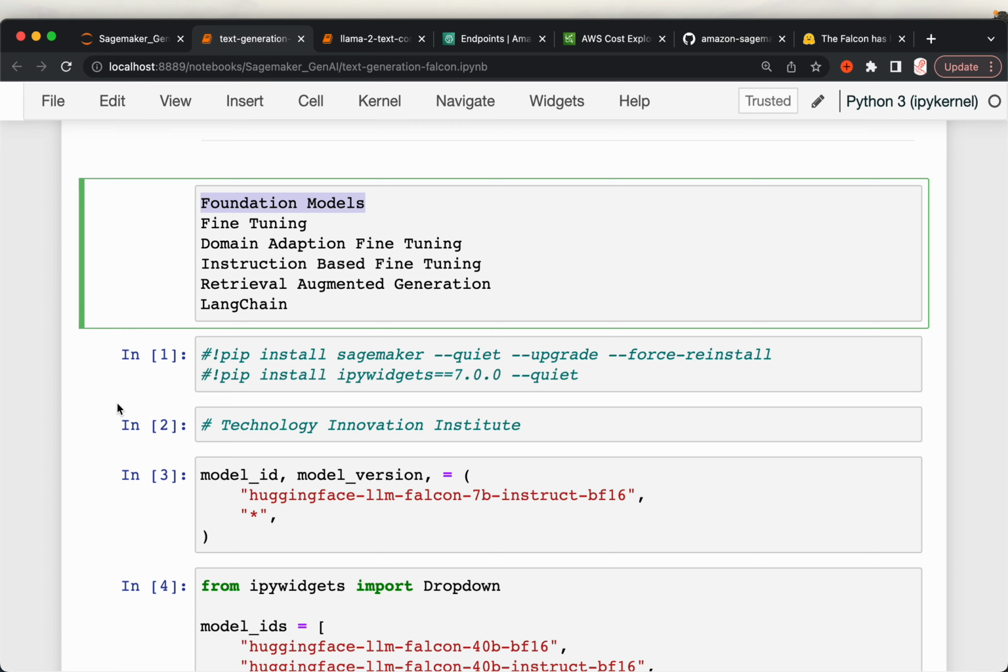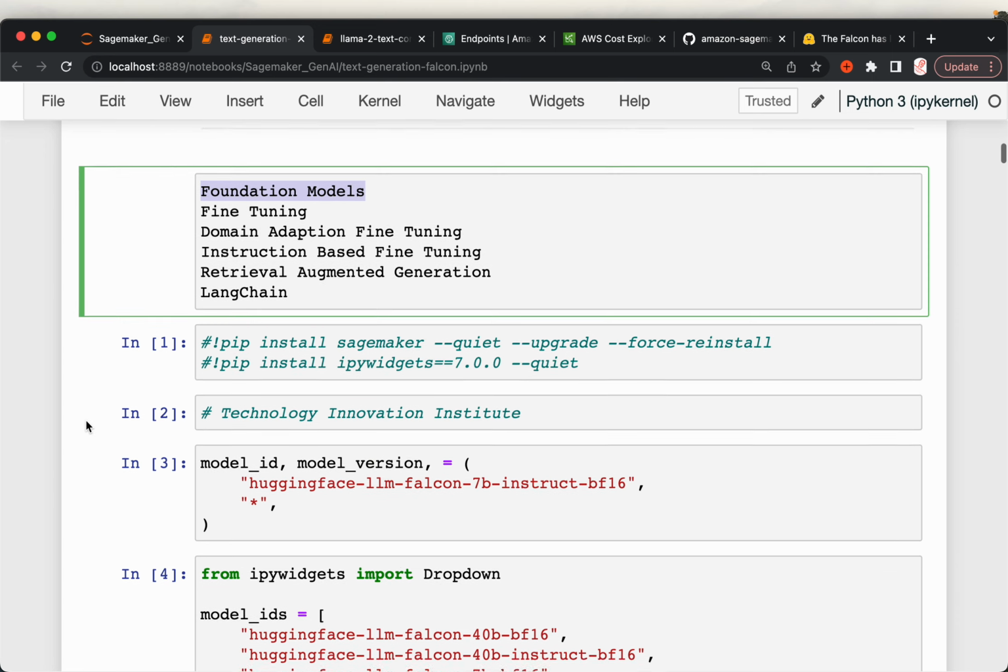In the next video, we will see that with this very high level method, we can only access the models as they are. We cannot do the fine tuning, or we cannot deploy the fine tuned models. So that's why we'll use another method where we have much more granularity, so that we can deploy our fine tuned models as well.